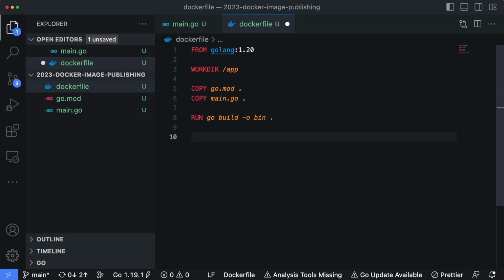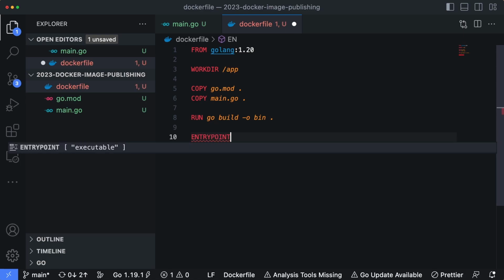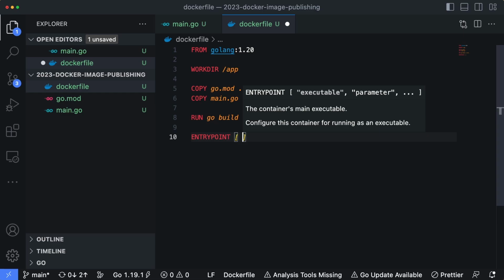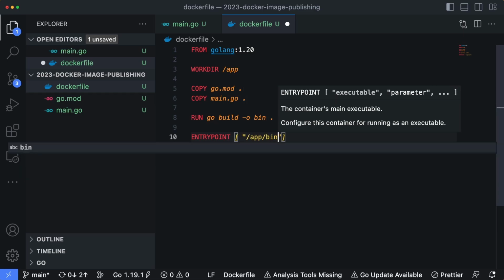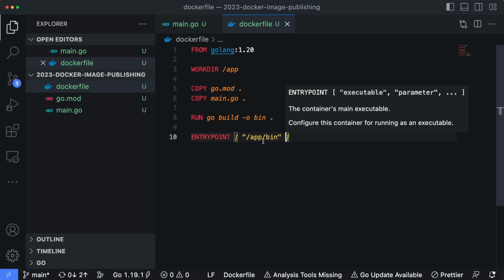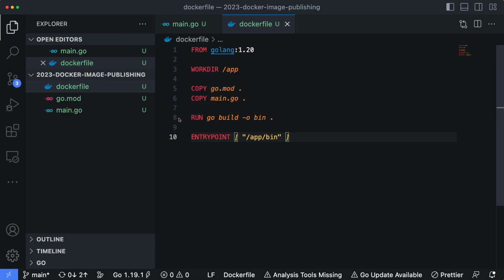And then the last bit that we're going to do is ENTRYPOINT, which is going to contain the command that the container is going to run once it starts up. And that's going to be /app/bin, since that is where this binary is going to live. When line 8 runs and it builds the code into a file called bin, since our WORKDIR is set to /app, the entry point is going to be /app/bin.